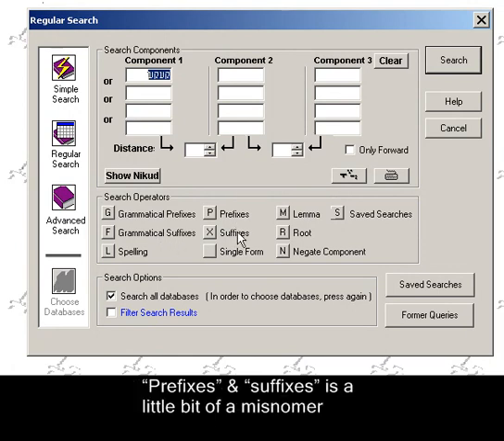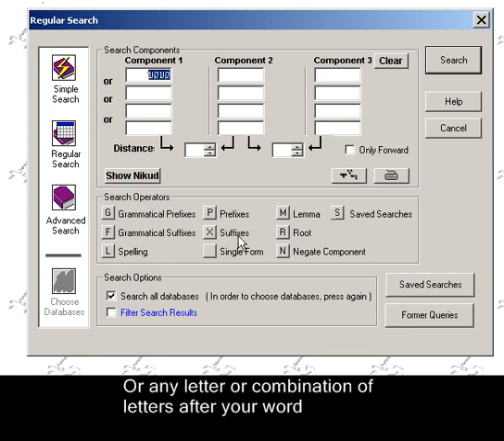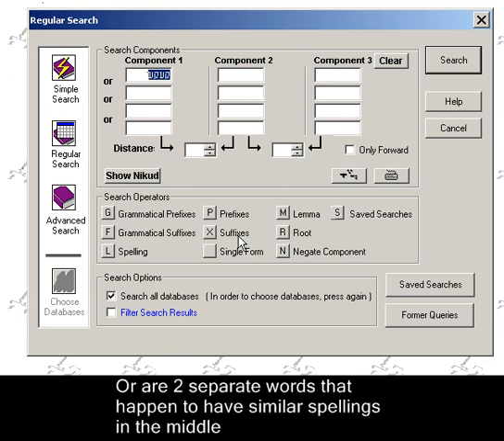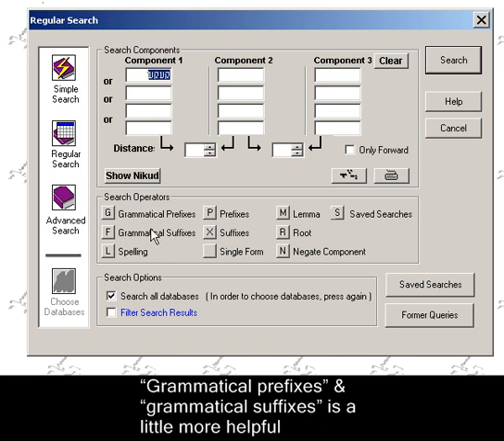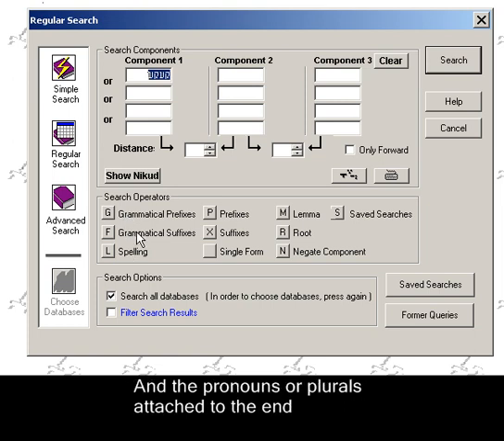The prefixes and suffixes is a little bit of a misnomer. It basically means any letter or combination of letters that are before your word, and any letters or combination that are after your word. So even if it totally changes the word, two separate words that happen to have similar spellings in the middle, it will show up there. The grammatical prefixes and suffixes is a little more helpful. This will show your word with the particles attached to it, be, le, ke, she, etc., and the pronouns or plurals attached at the end.